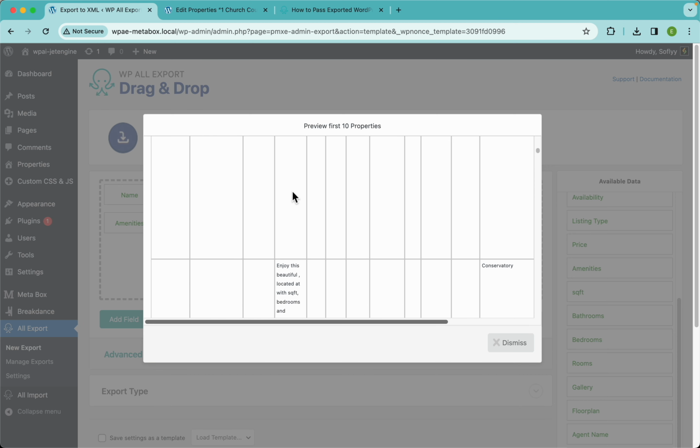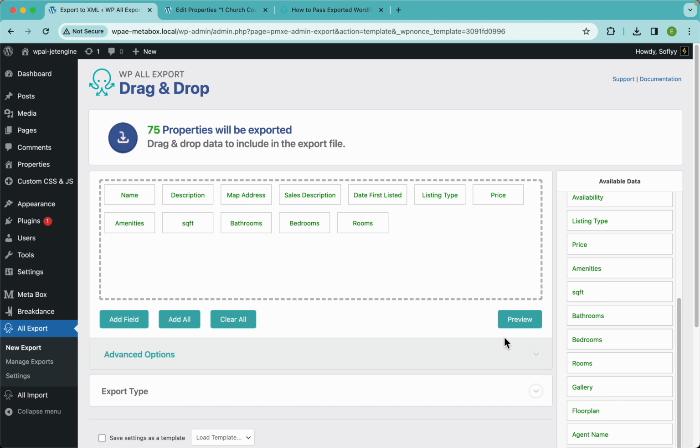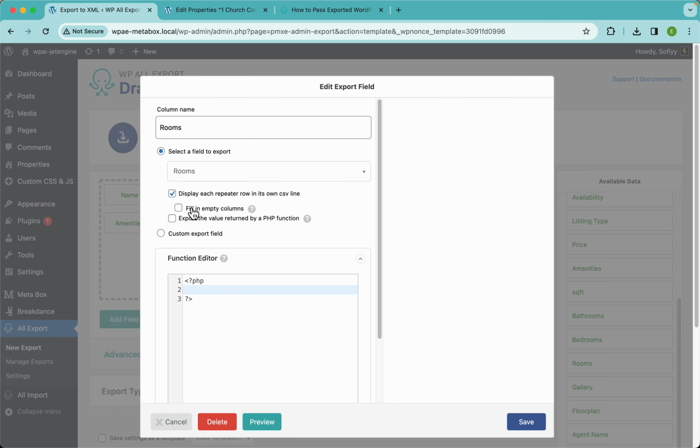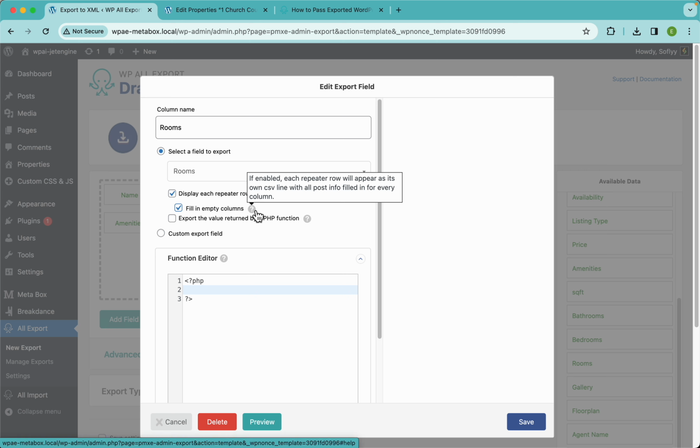Now, if we wanted to populate all of that data, because maybe we don't want the repeater to have all of those other lines empty, we can click here and enable this option that says fill in empty columns. If you hover on the question mark, it will show you: if enabled, each repeater row will appear as its own CSV line with all the posts filled for every column. Now, let's show you how this looks.